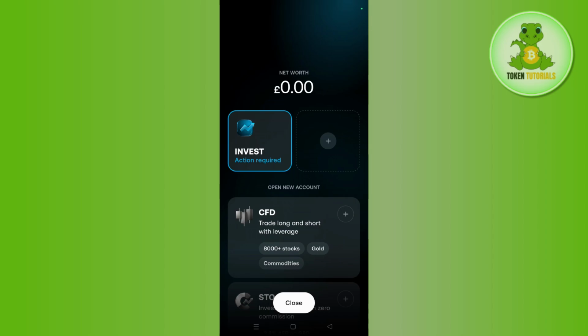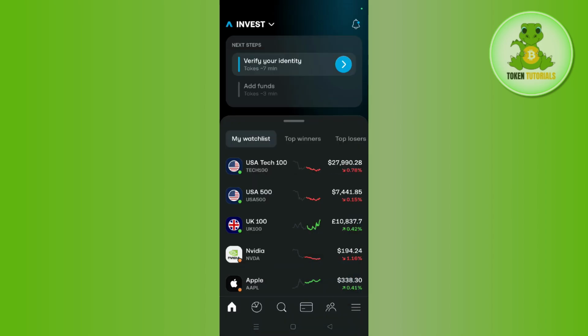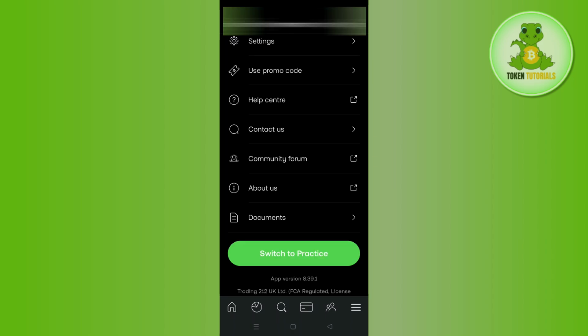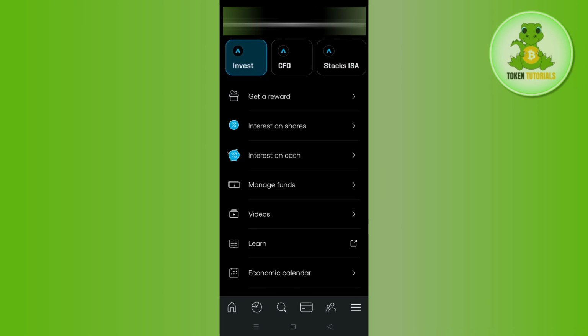In today's video, I'm going to show you how to switch to demo account on Trading 212. So first of all, you need to simply launch your Trading 212 application. Afterwards, you just have to log in into your account if you haven't already. Now, when you log in into your account, by default, you will be on the home page, but you need to tap on these three lines in the top right hand corner of the screen.